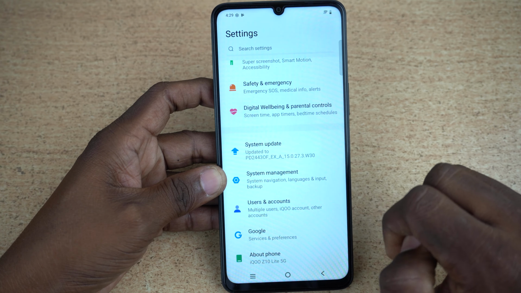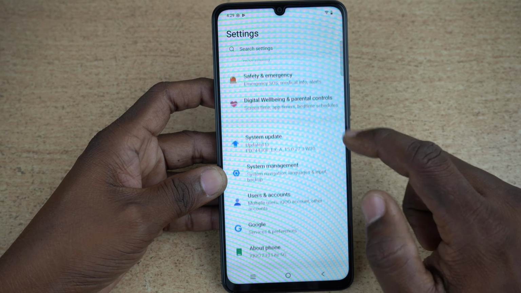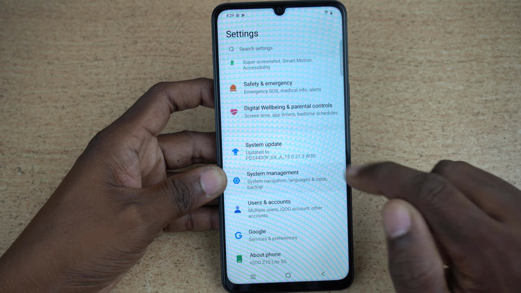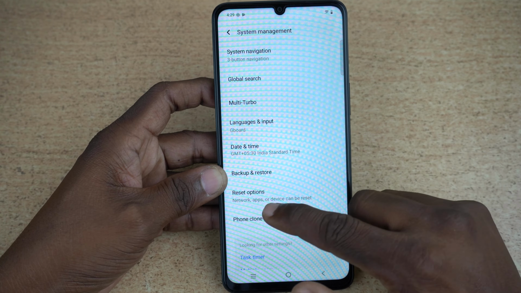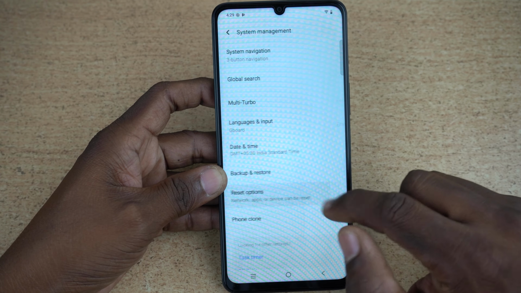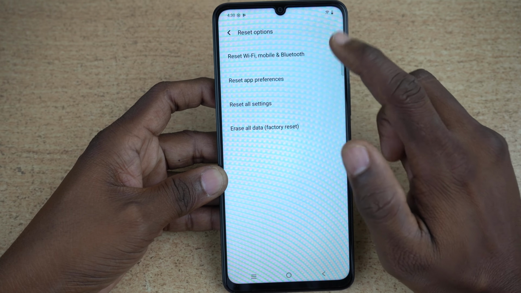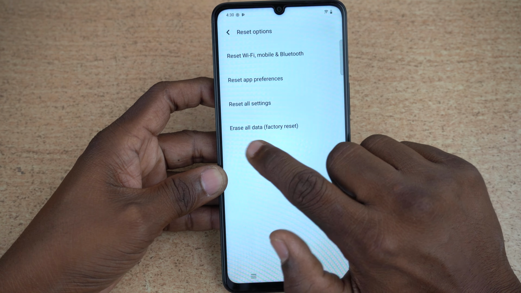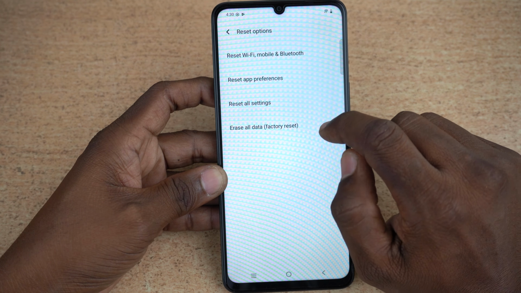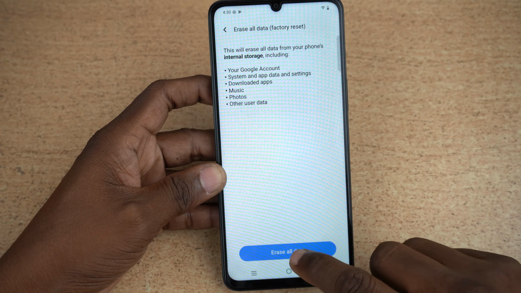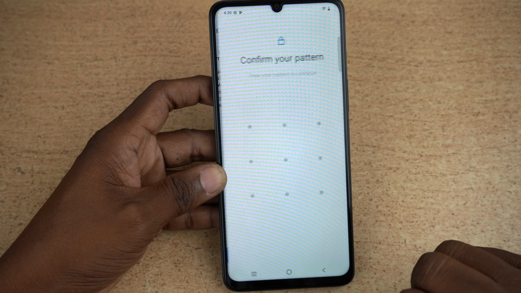Open settings on your phone. Under settings, scroll all the way down and click on system management. Under system management, you can find this option, reset options. Click on that. Under reset options, you need to select the last option, erase all data. Click on that and click on erase all data.